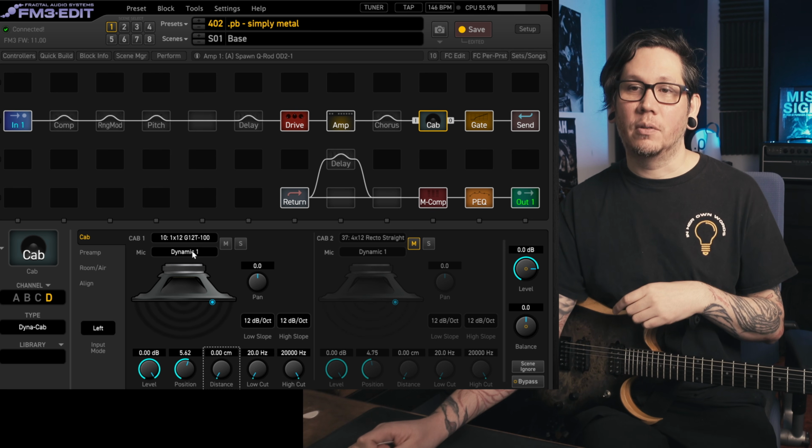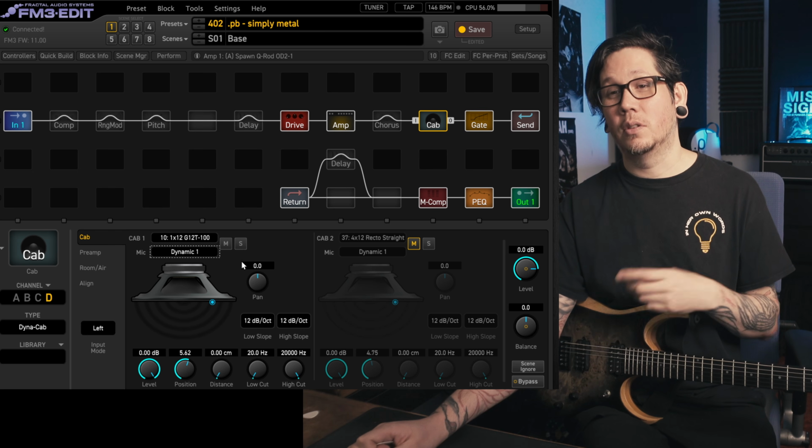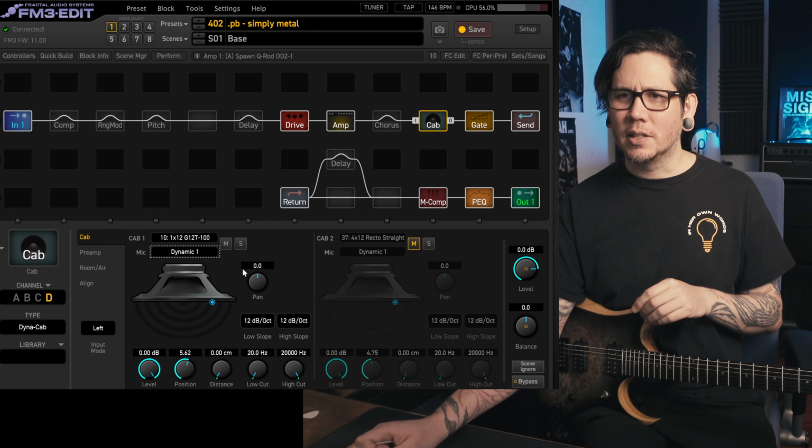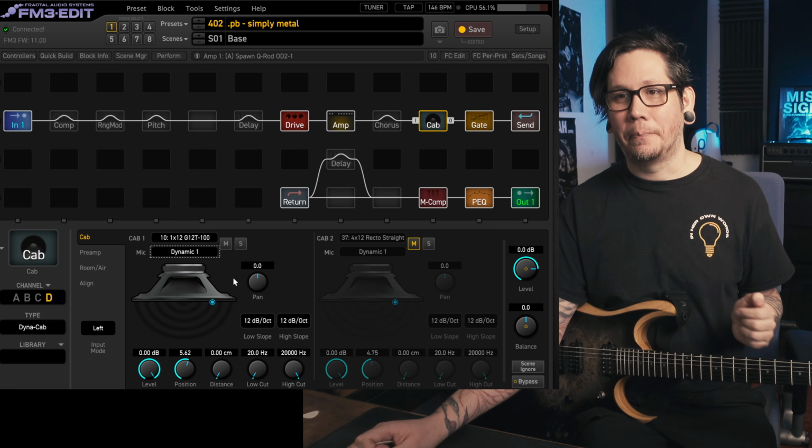You can also change the different mics. In this case, I'm going to stick to the dynamic one. I believe it's the 57, and we'll take it from there.